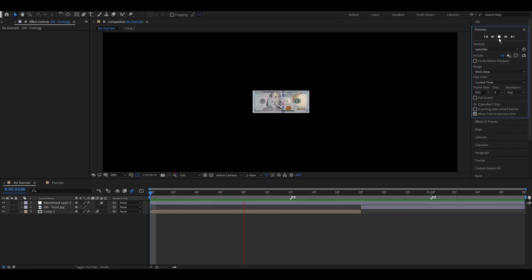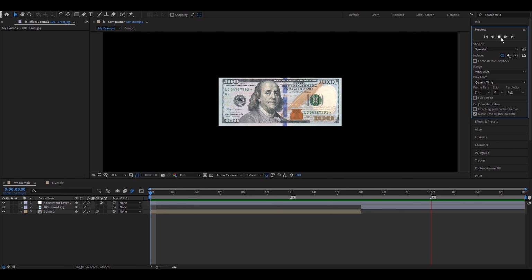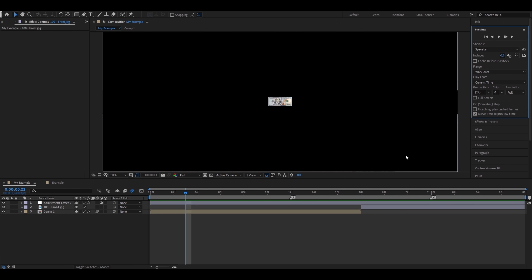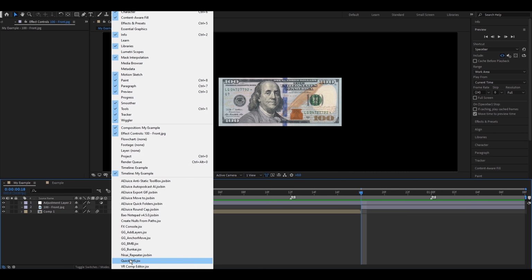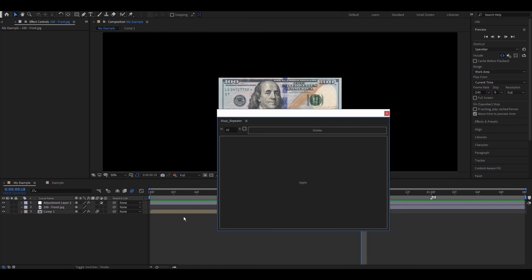So if you have an edit and you want to add an image repeating effect, this is what you're going to want to do. You're going to want to download the script in the description and install it. And when you have it installed, what you're going to do is go to Window and go down to where it says Nisai_repeater and click on it to open it up.